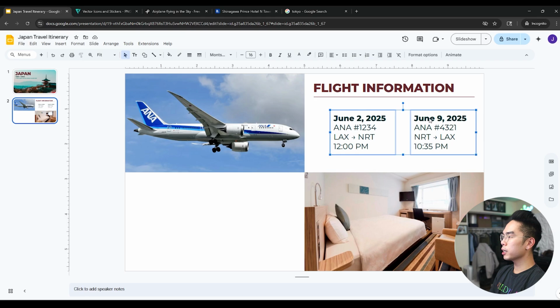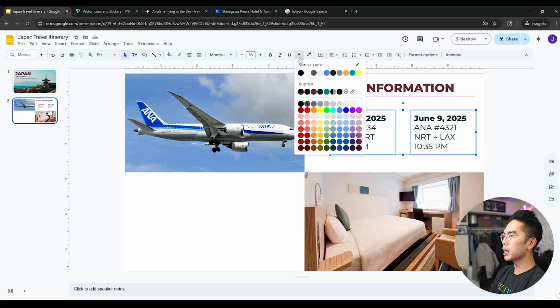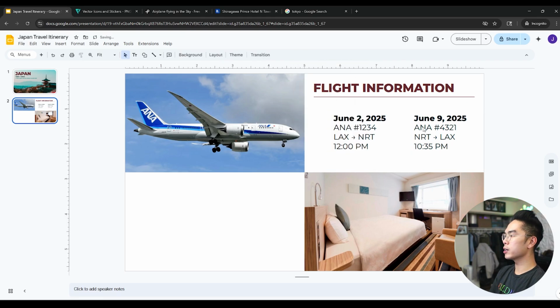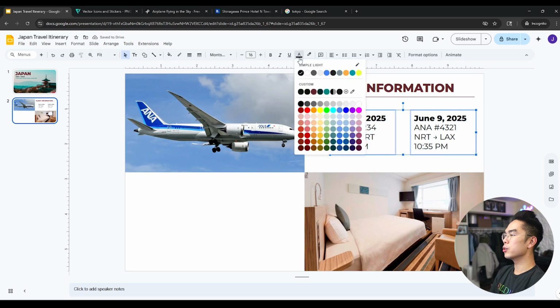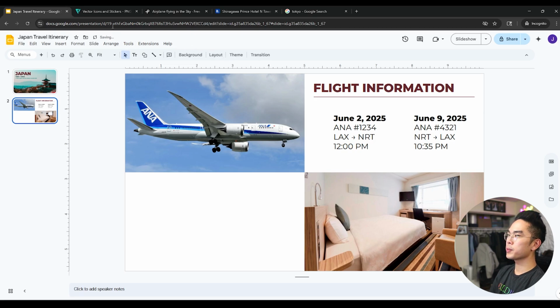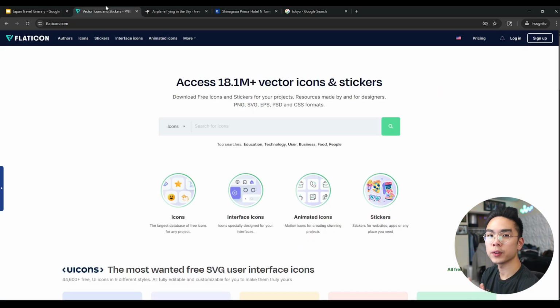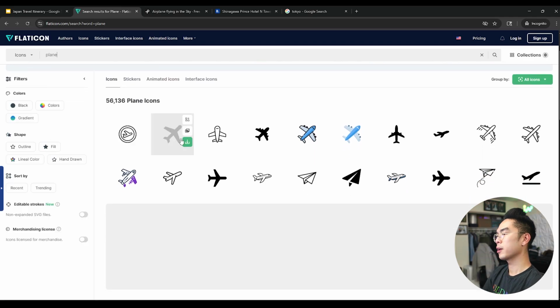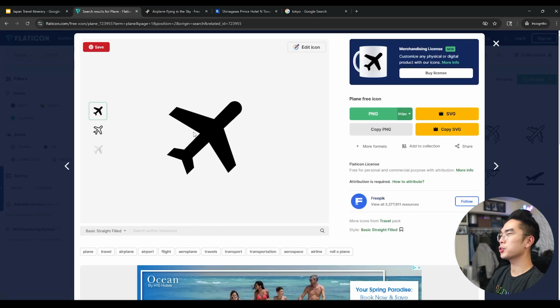Actually, on second thought, let's change these font colors to black, so that way we can actually start adding icons and it'll start integrating better. If you don't know how to do that, just hit black here or find a really dark black. So this is black. And what I'm gonna do is head over to flaticon.com, exactly where I find all my icons. Not sponsored, by the way. I'm gonna type in plane because we're talking about a flight, and I think this icon right here looks great.